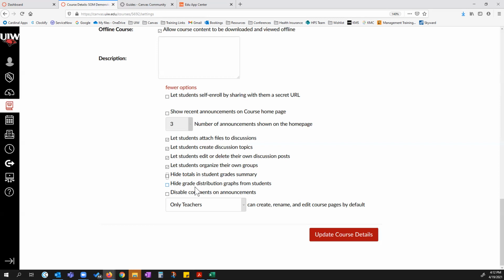Same concept goes for the grade distribution graphs. For every graded assignment, when grades are done, each student can see the grade distribution for the class. They can see who got the lowest, who got the highest, and that information is there. So if you don't want students to see that information, it's not with names, but if it's only a class of so many people, you can kind of see a little bit of information there without the names, you can hide it.